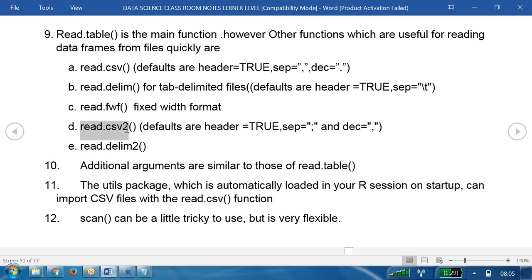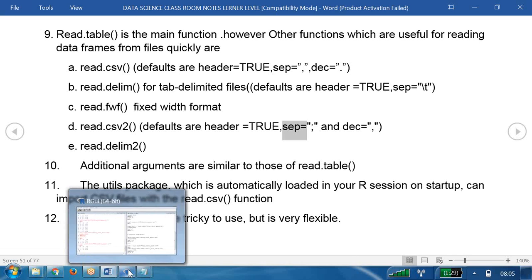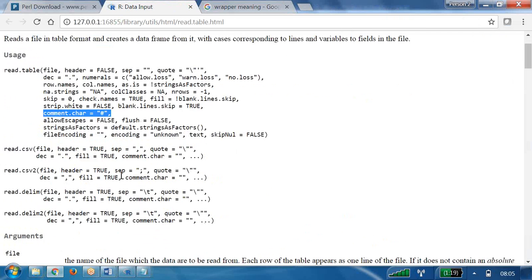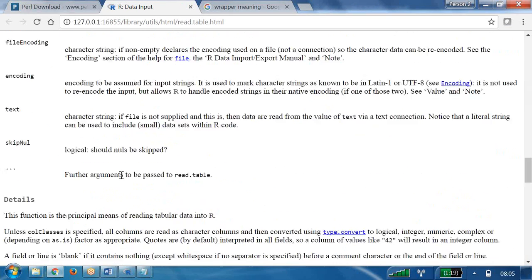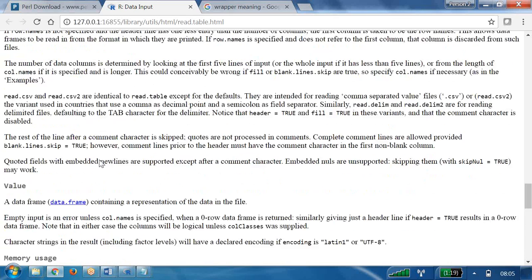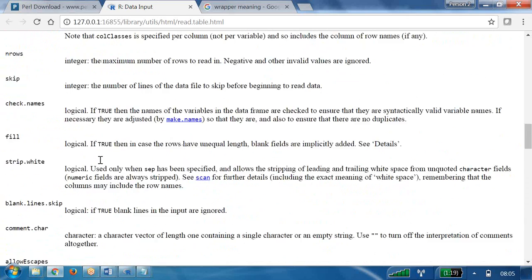And similarly, we have here read.csv2. What is the meaning? You try to observe. One of the separators is changing here, and apart from that, the remaining things are the same. All this information is available in the help document. At the bottom, we can observe some examples also. You can see read.csv, read.table, and some other things, where they create a temporary file. You can read this help document so that you get more information about it.